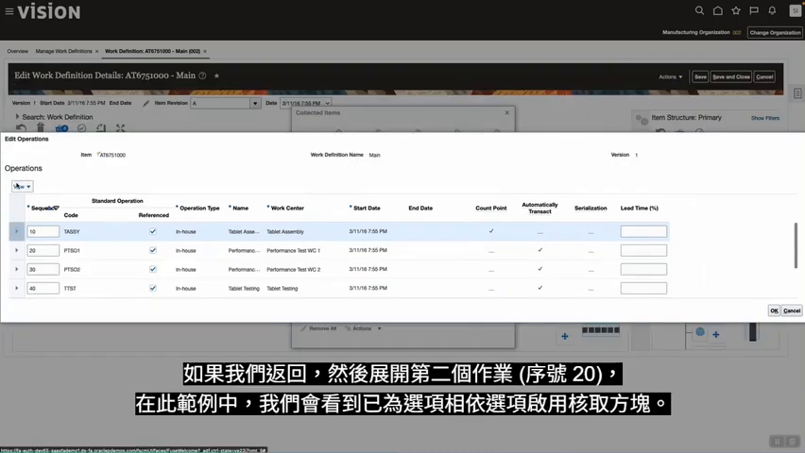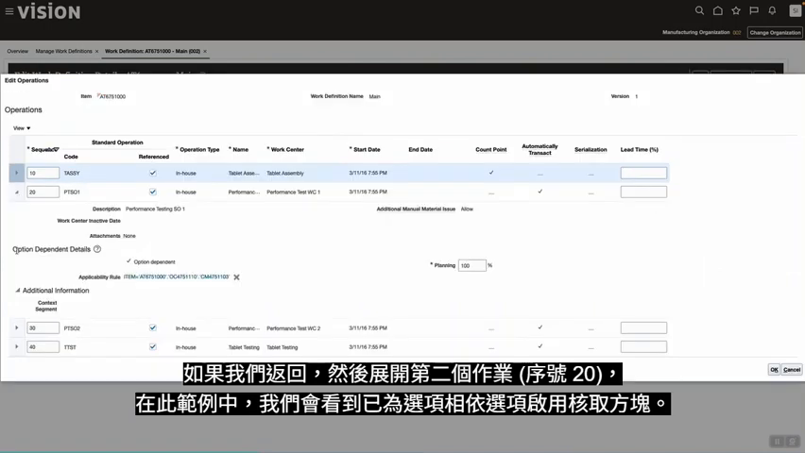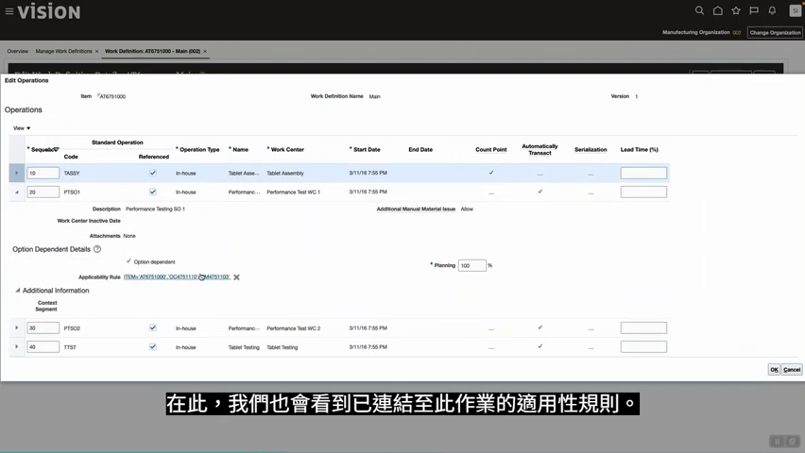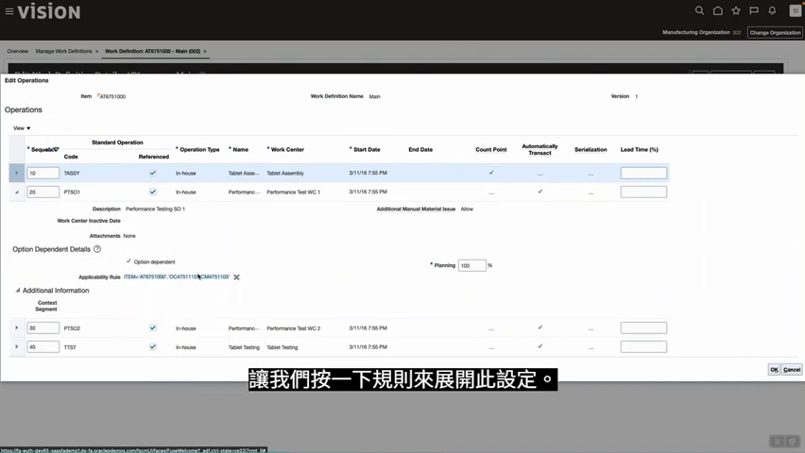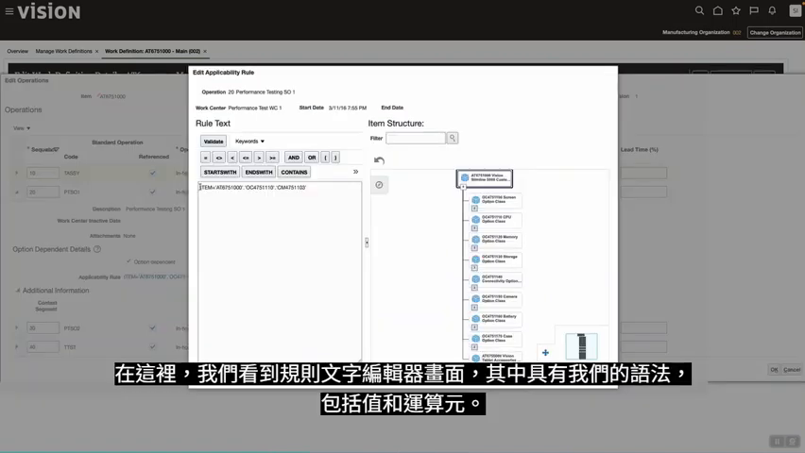In this example, we do see that the checkbox has been enabled for the option. Here, we can also see there's an applicability rule which has been linked to this operation. Let's expand this by clicking on the rule. Here we see the rule text editor screen of our syntax, including the values and the operands, and then over on our right-hand side, the region. So we see the breakdown of our options here.